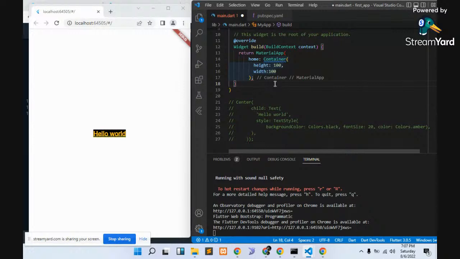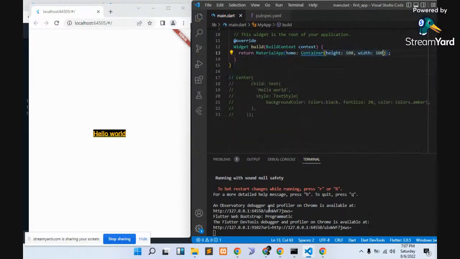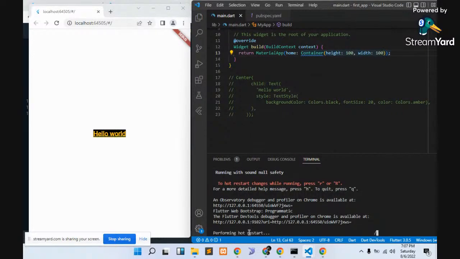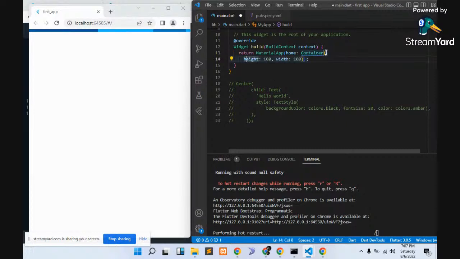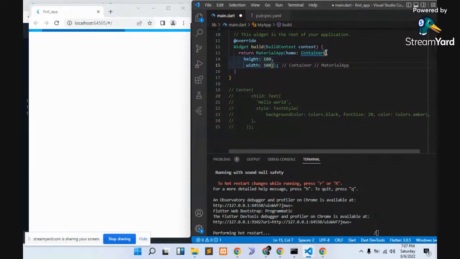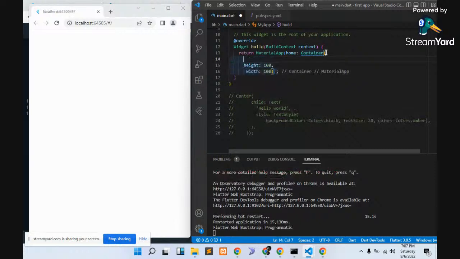Let me save this and run. So you can see that nothing is shown on the screen. The reason is that we have used the container. We have given the width as well. So if we give some color, you can easily check.